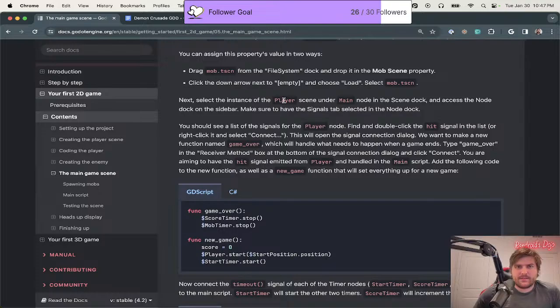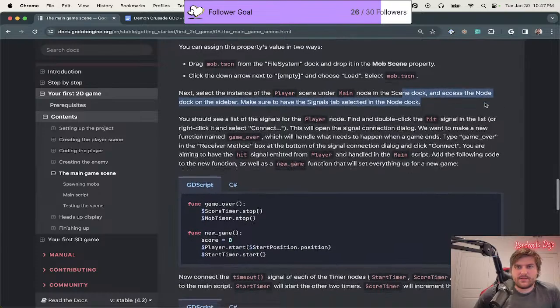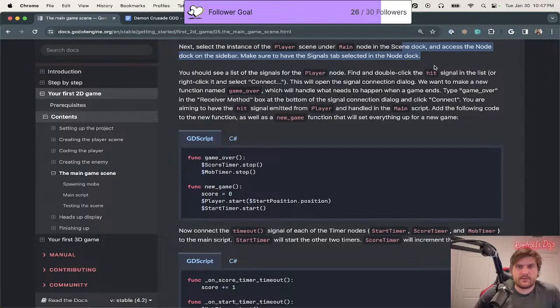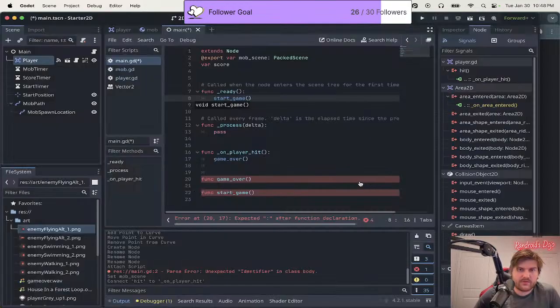Let's see. Select the instance of player under main, scene dock, no. Signals, we did all that. This is what we're looking for. Game over, score timer dot stop, mob timer stop, score equals 0.